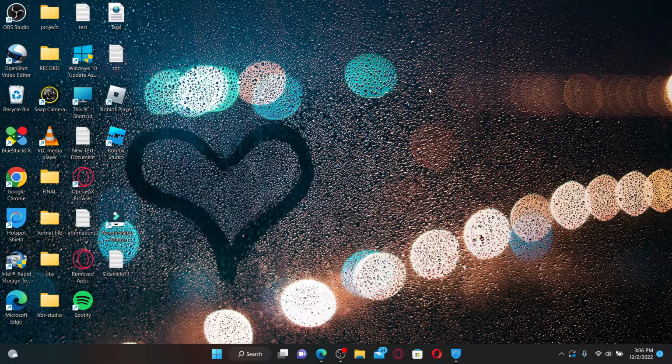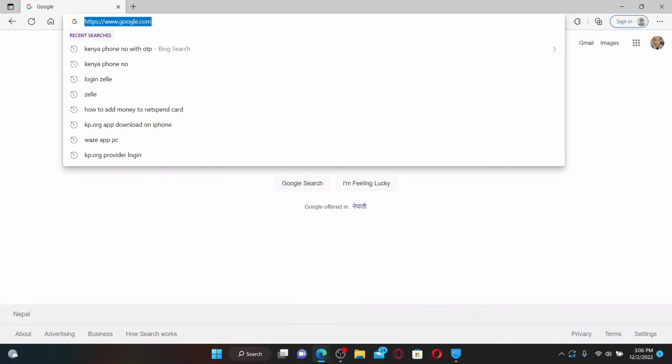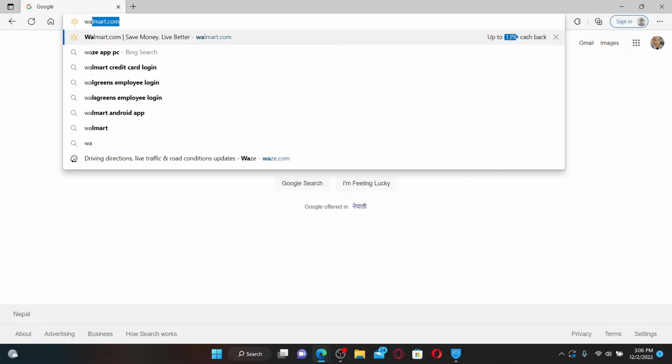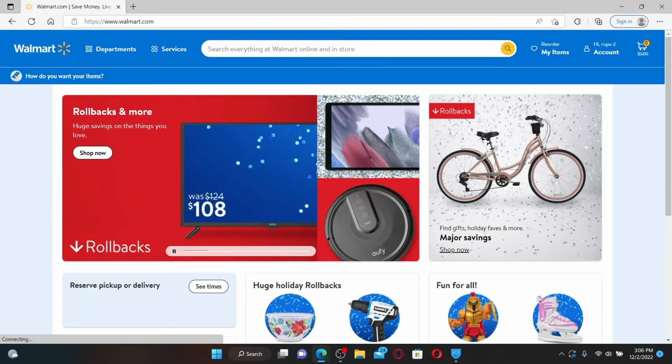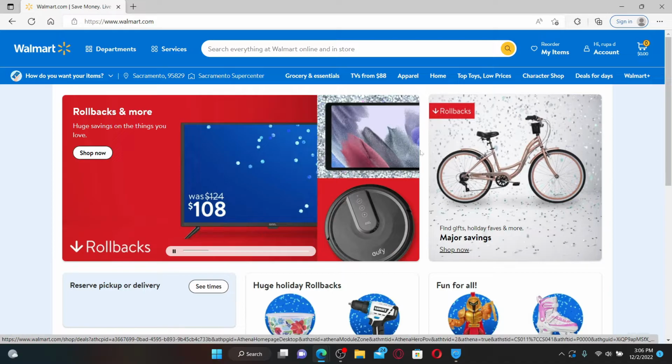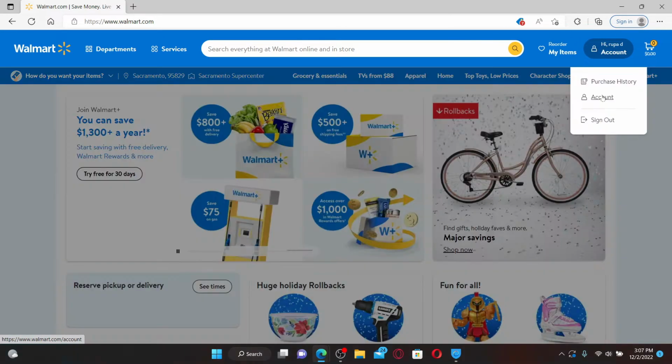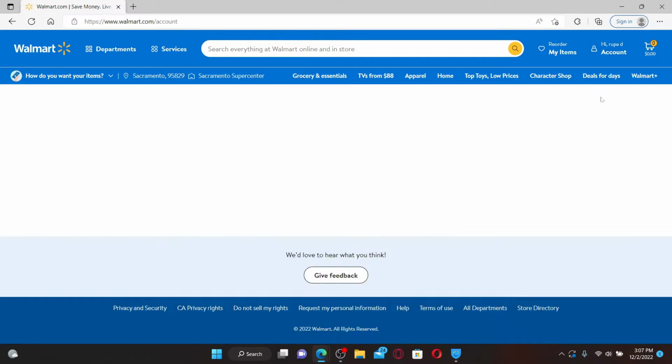Open up a web browser to get started. In the web address bar, type in walmart.com and press enter on your keyboard. Make sure that you are logged into your Walmart.com account, and once you're inside, click on your human icon or your name at the top right and click on the account button from the pop-up.